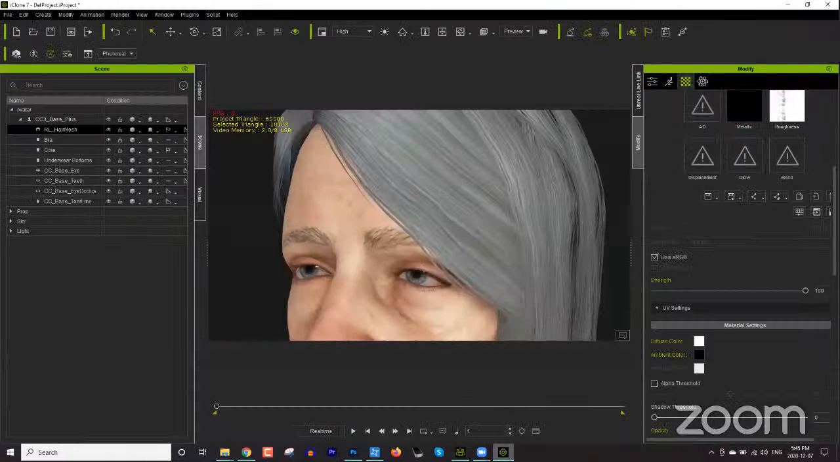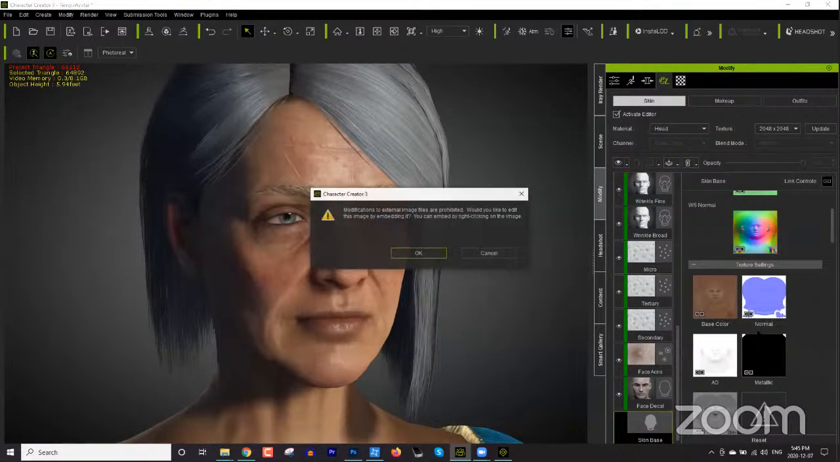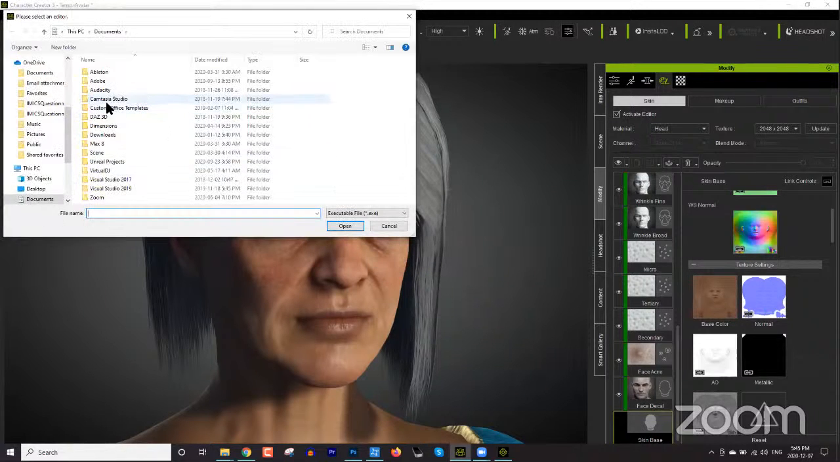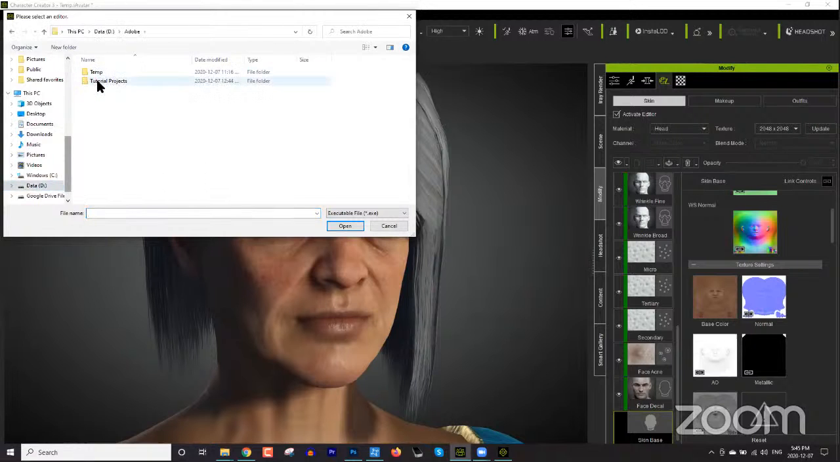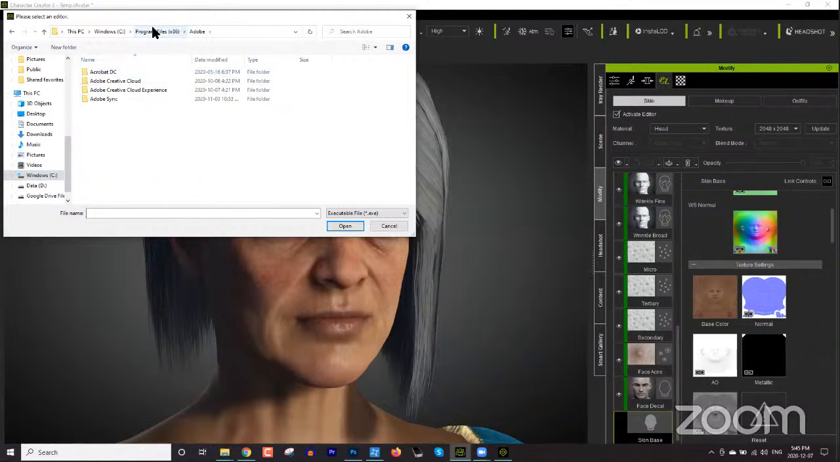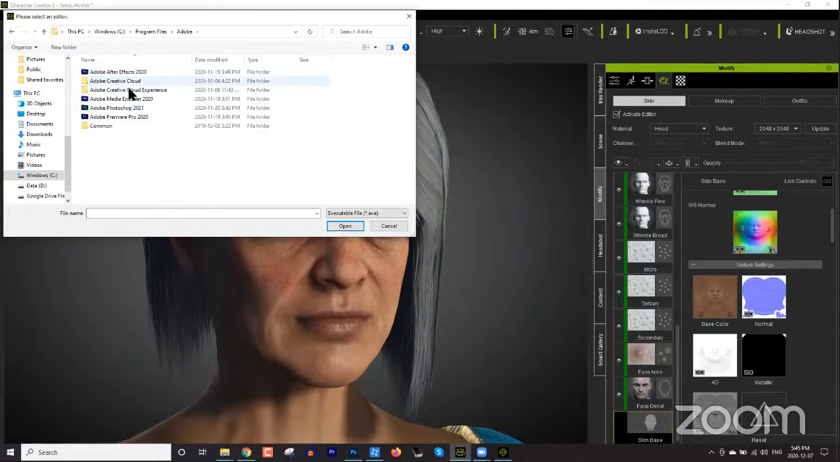Okay, let's just launch that quick. Right click, launch texture. Okay, let's go ahead and press OK, it doesn't matter. Oh, weird, I guess it needs to update. We need to go to program files. Oh, dang it. And where's Photoshop? There we go.